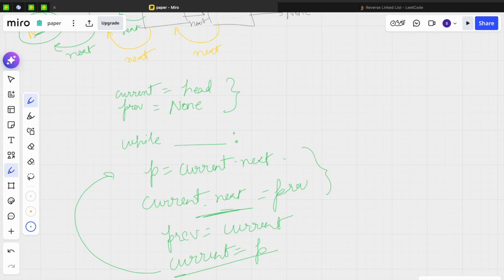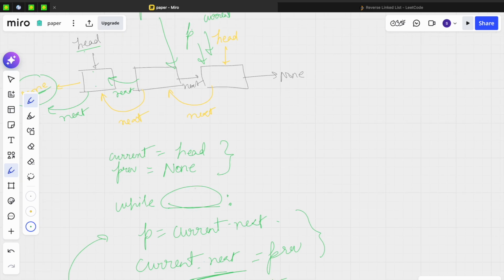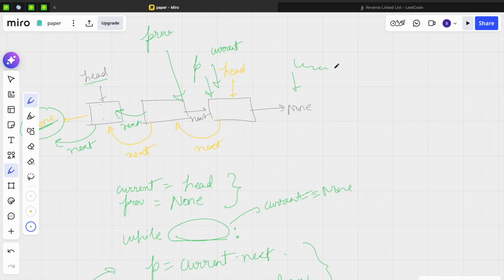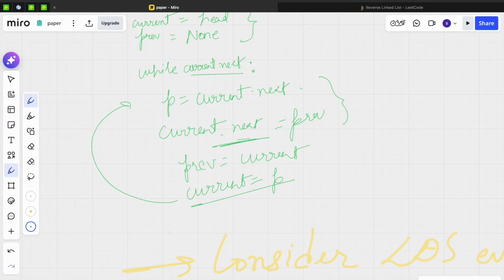All right. Now you tell me, when should this loop end? We cannot end this loop when the current reaches none, because that will create a problem. Now current is here, and we don't want that iteration to happen, so we will loop this until the current dot next is not equal to none. At the very last, what I'm going to do is head equals current.